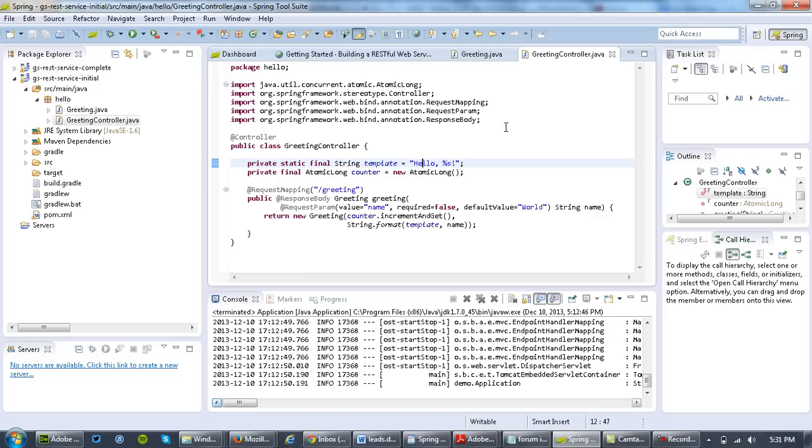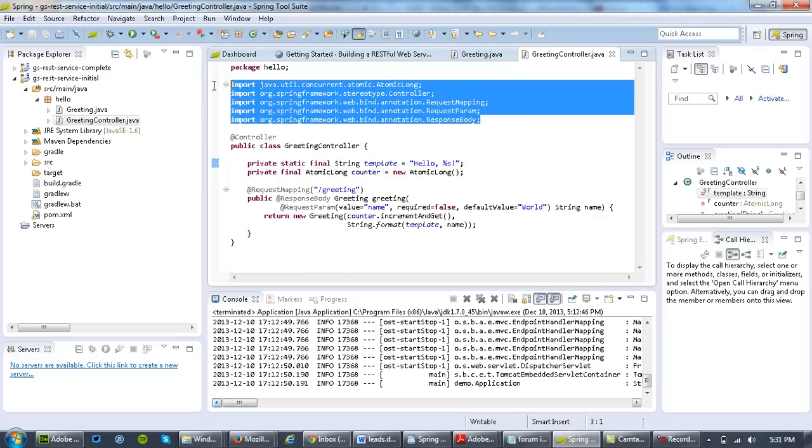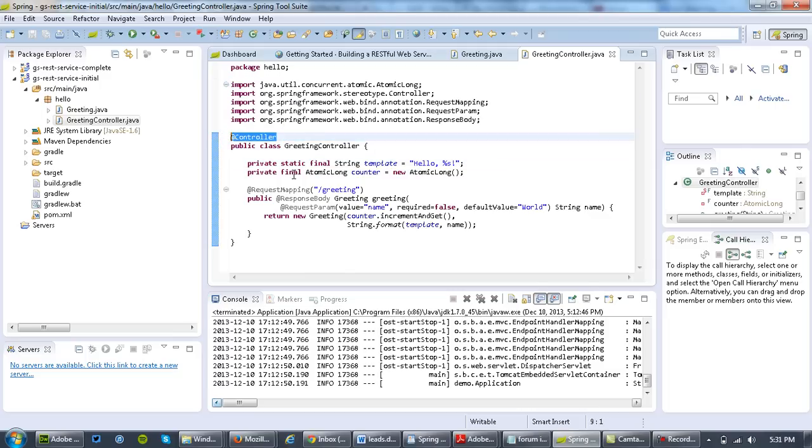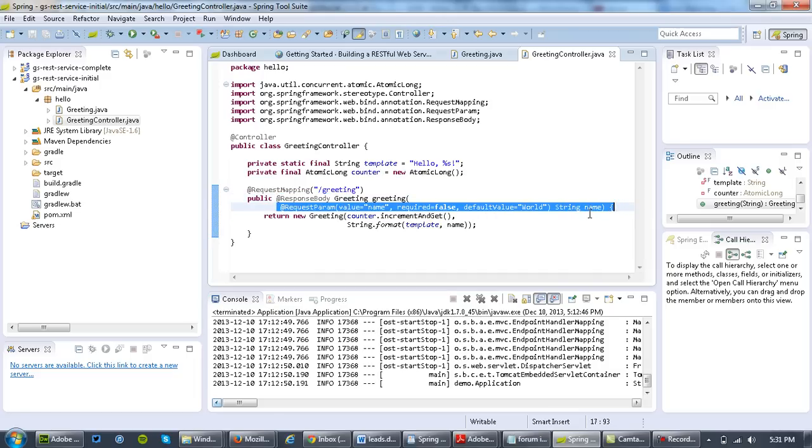And really what it does is, after just having done some automatic imports, the @Controller sets it up as a Spring MVC application. The request mapping tells it what URLs to respond to. The response body makes sure that the content response is appropriate. And here we've added a very simple ability to take a parameter with a string name.